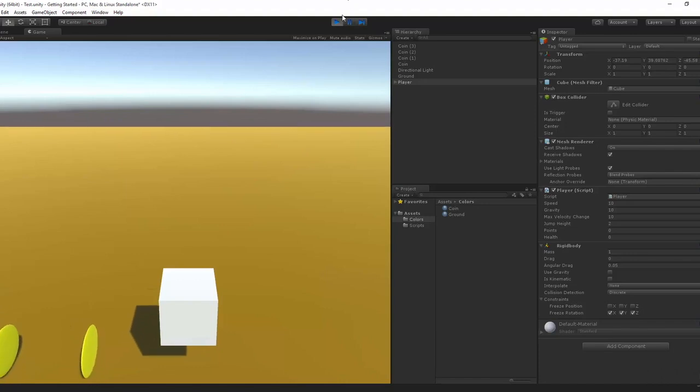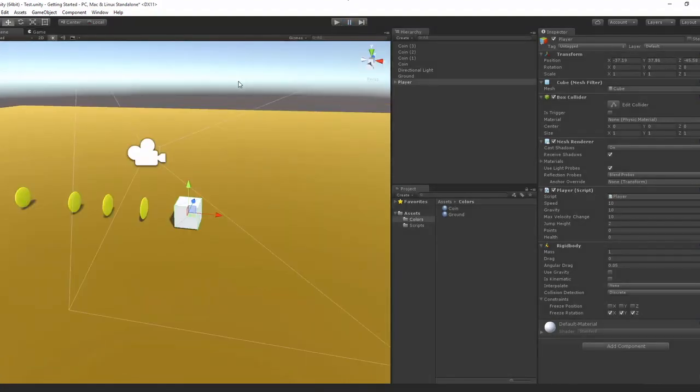Okay, so that is it for this part of the tutorial. See you in part 11, where we make the coin spin, and we start working on our enemy.